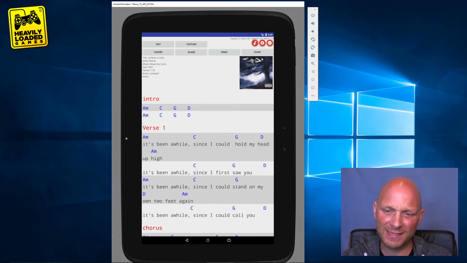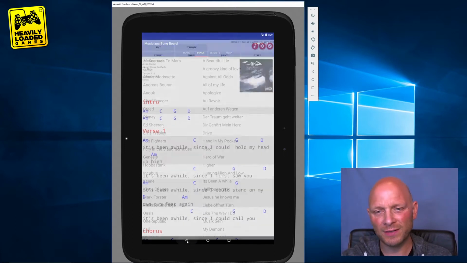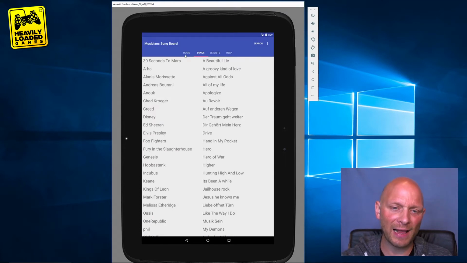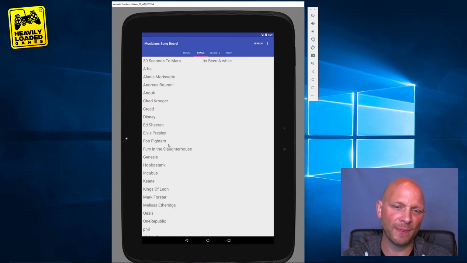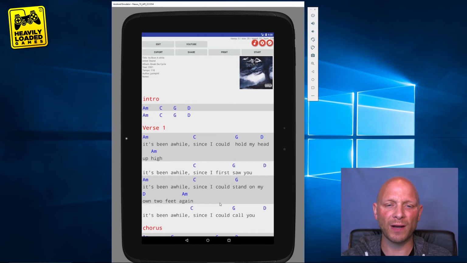The album art is here just so that it looks nice. Here is Stained. If I click there, Stained has been selected, and the song It's Been a While is there. So there are 1, 2, 3, 4 other buttons here on the scrolling activity.